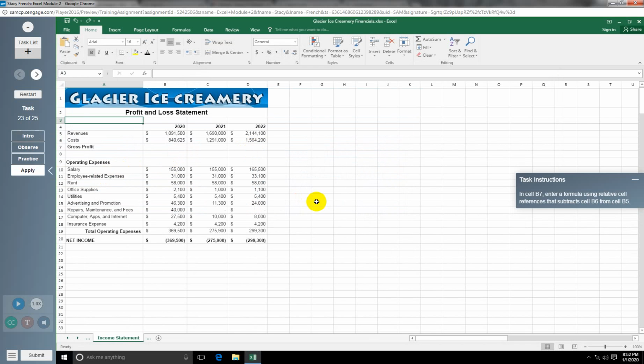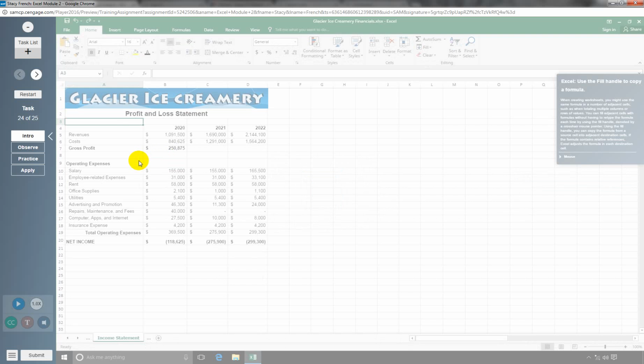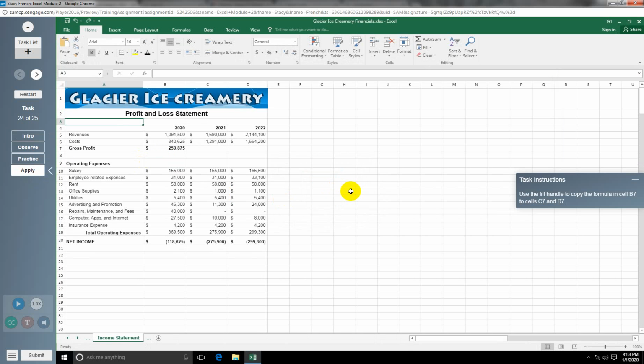Now we're going to apply in cell B7. We're going to go equals B5 minus B6. And use the fill handle to copy the formula in cell B7. Hover over till you get this little cross and drag.